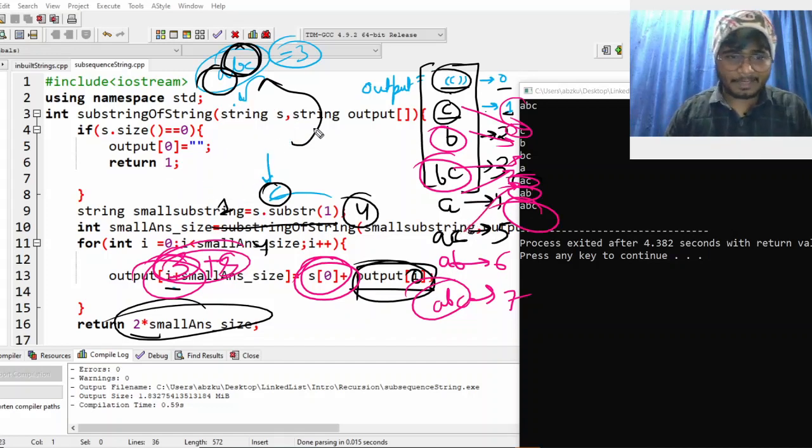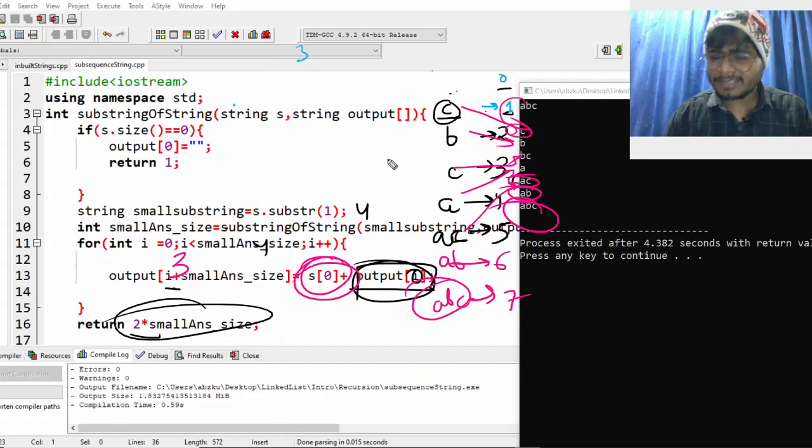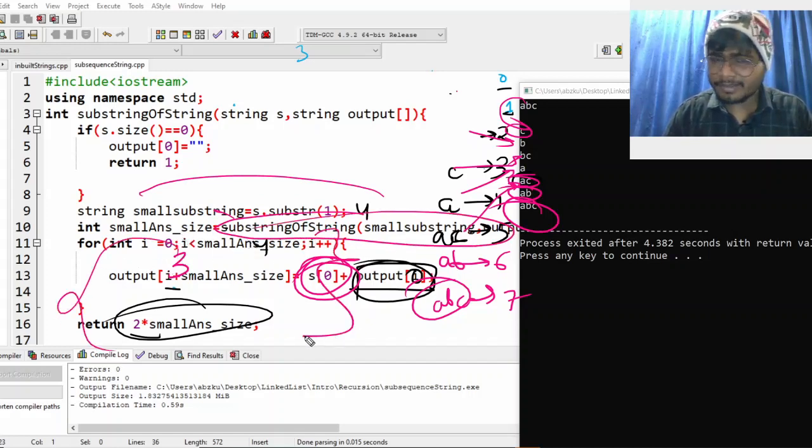So just go through it once again, because somehow it might take some time, but just realize that this driven part you are going to do after the code only. Before that, just assume that you're going to get the answer. Make sense? After that, do your part. After that you return 2 into size. Right now size was 4, so 2 into 4 was returned, and you return that to the main function.